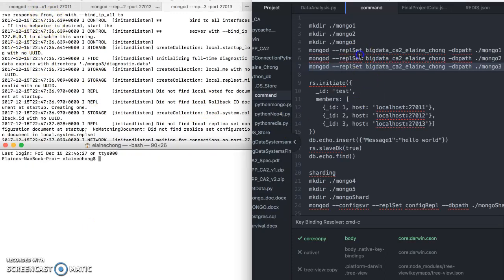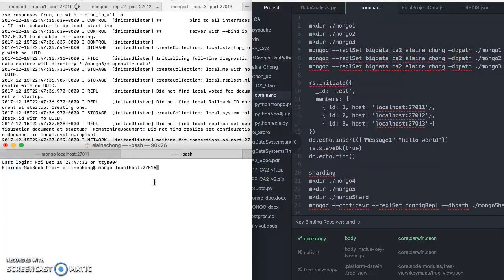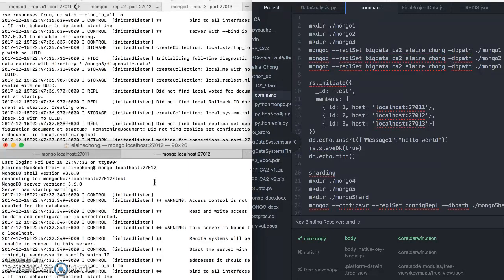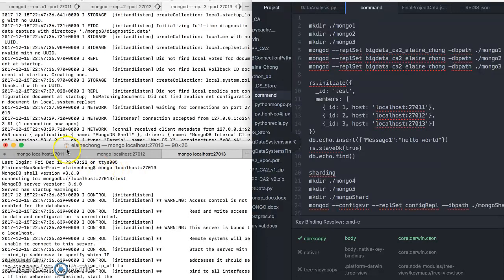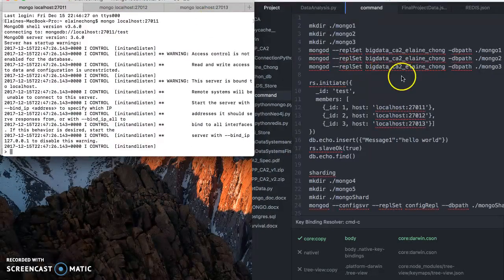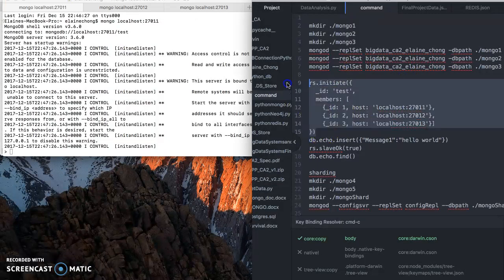Assume that I want the port 27011 to be my master. I just initiate it in this port. This one, and then 211, 212, and 213. I will initiate this in this port.